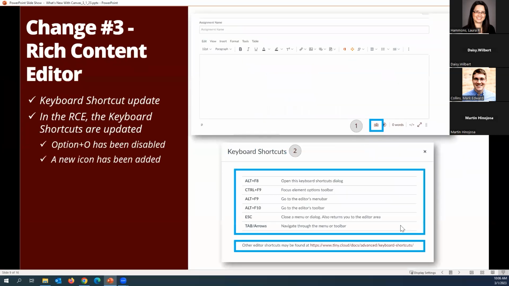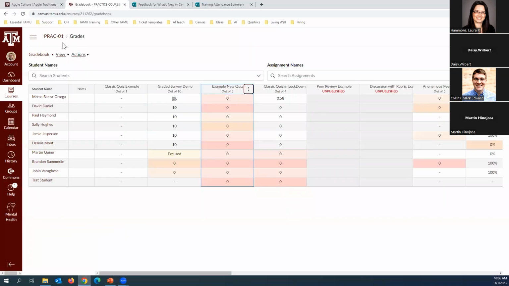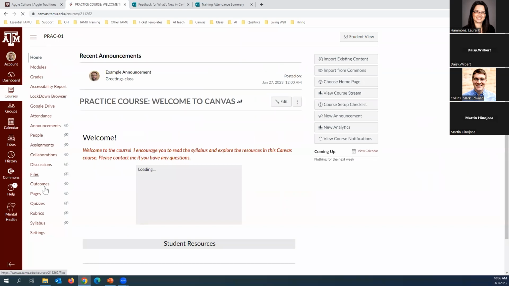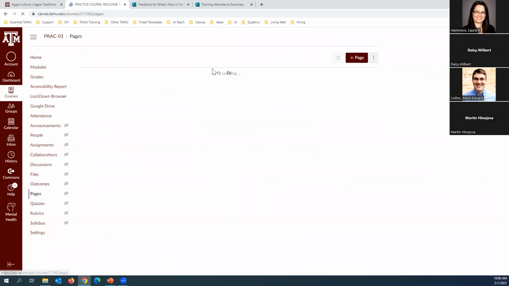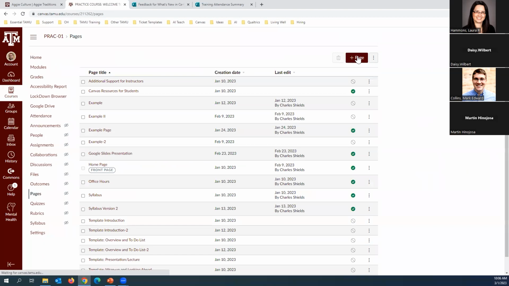The next change is in the rich content editor. There are actually 2 updates in the rich content editor. The keyboard shortcut has been changed a little bit. So let's navigate back to the rich content editor. I'm just going to create a page to demo this. Of course, it will be present any place that you can use the rich content editor.